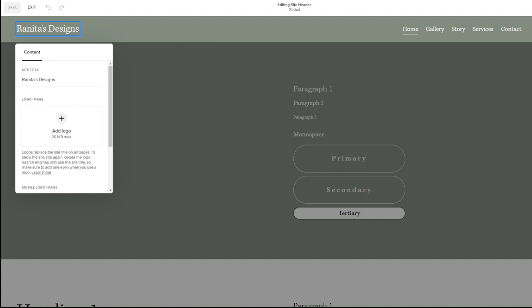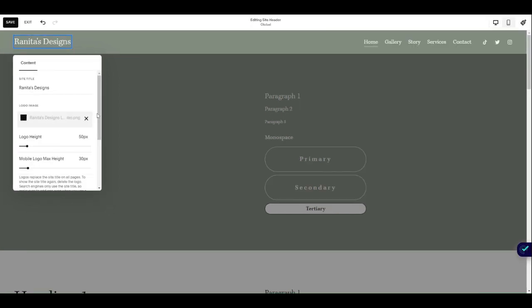And so here it defaults to the text that you put in when you first built your site. So that's why it just displays this text. Now we're going to add a logo. And then it'll give you some options down here for logo height and then this mobile logo max height, because you have options when it comes to displaying your logo on, say, a computer screen or a tablet versus a phone or mobile screen.